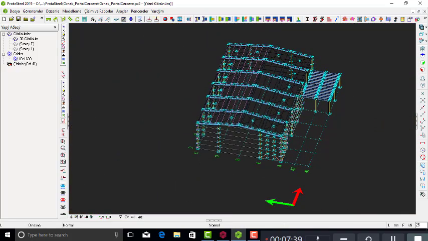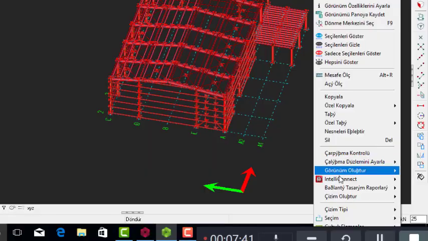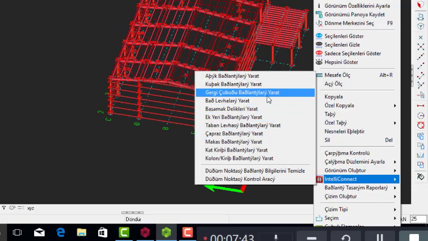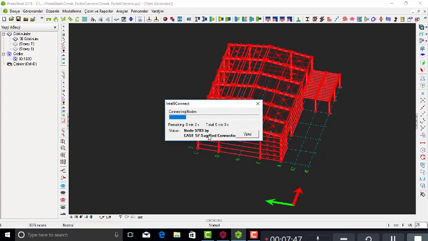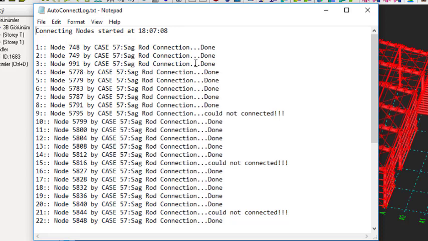So Control A, then right click, then you go to the Interconnect, then you come to the third one, which is sag rod. Okay, so you click on that and then it will connect all of them. Okay, so we have some that didn't get connected. Actually, these ones that didn't get connected, they are the angle bars. Unless you convert the angle bar to a circular bar or a circular rod, that is when it will connect. You can see this could not connect.